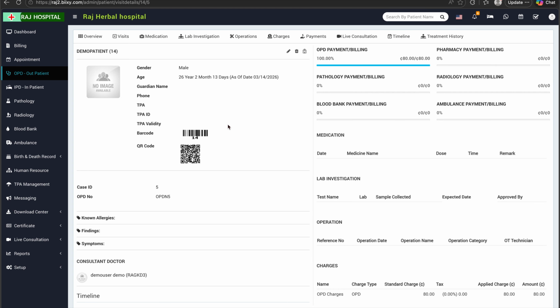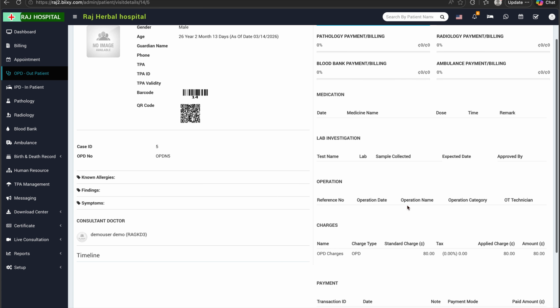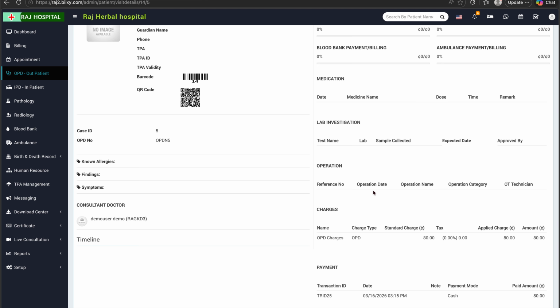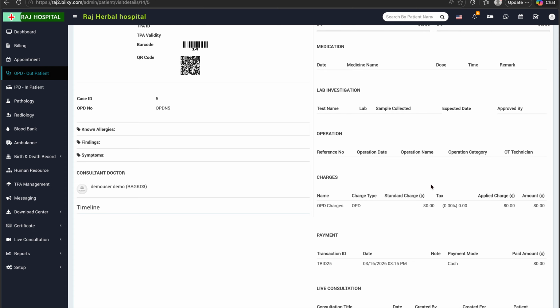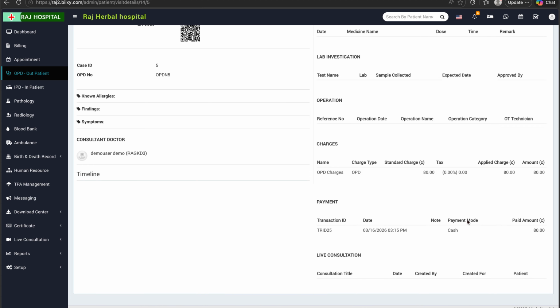Looking at it, you can see they have payments. My OPD payments, that is 80 cedis. If they are under any medication in your hospital, the medications will be here. My labs, the labs will show here. My operations will also show, and all other charges that they have to pay in the hospital will show here. Transactions or payments they have made will also show here.